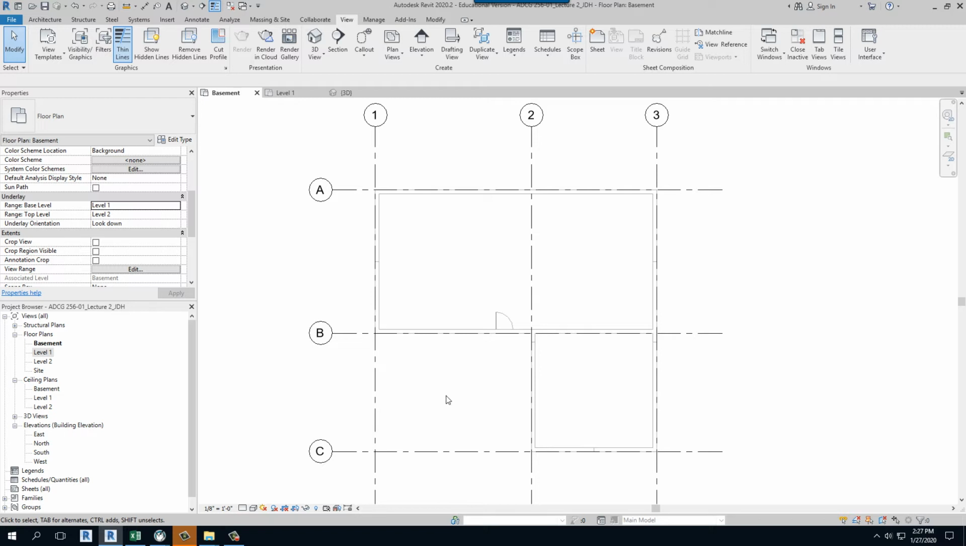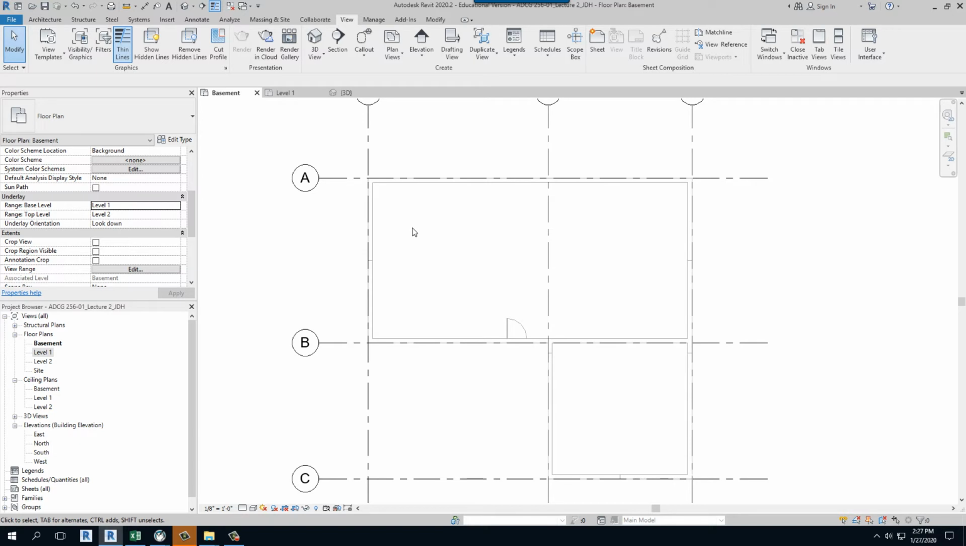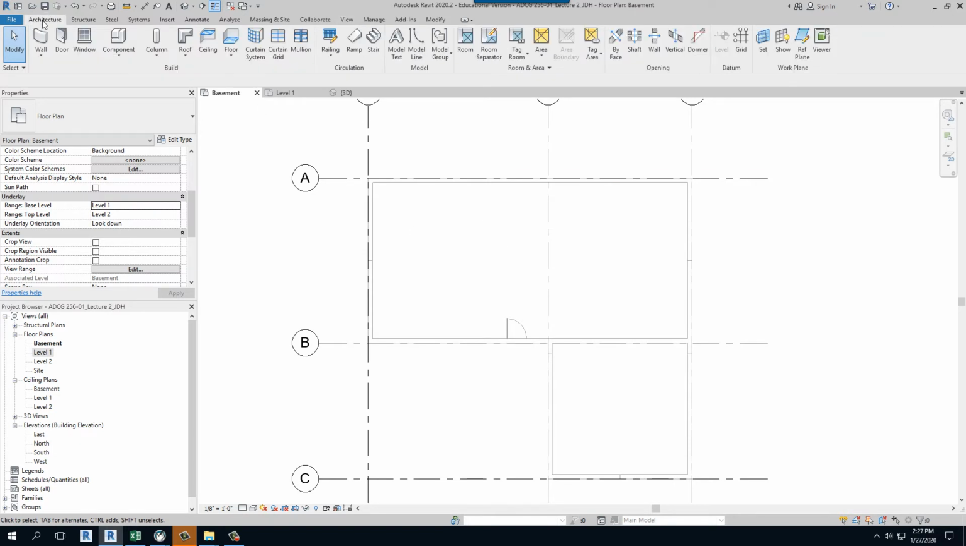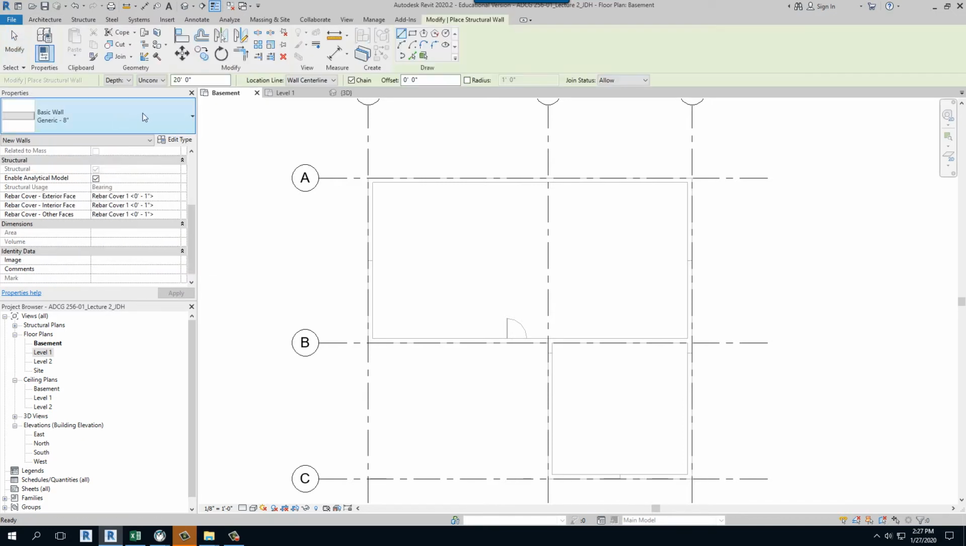Now, if I want to draw in foundation walls, what can I do? I can come over here to architecture, click wall, and click on wall structural, right? When I click on wall structural, notice right away you see something odd, and I'm going to let this go through so that you see the mistake. I'm going to say that I want my walls to be drawn, right, to a depth of 20 feet.